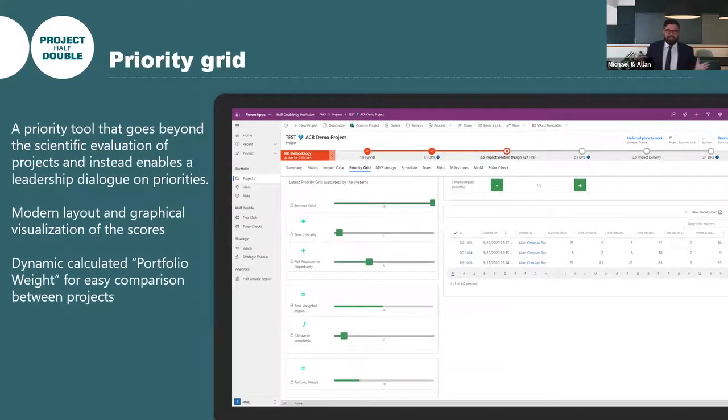Priority grid, I actually have a personal favorite on this specific module, but it's a tool that goes much more beyond the scientific evaluation of projects. Actually, it starts enabling dialogue within the organization. And this has been proven to be an exceptional solution and concept within our customers. Why? It's simpler, it's effective, and it's clear to everyone. And what people in our organization start seeing is the project managers really taking care of how they're building their business cases to ensure that they are going to be prioritized, giving you high quality data directly within your system.